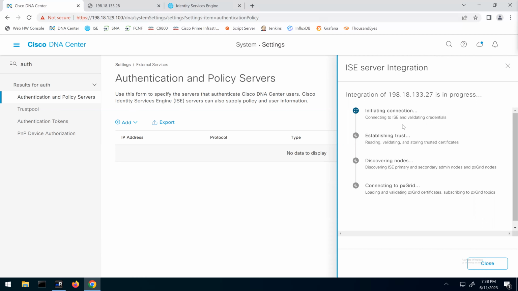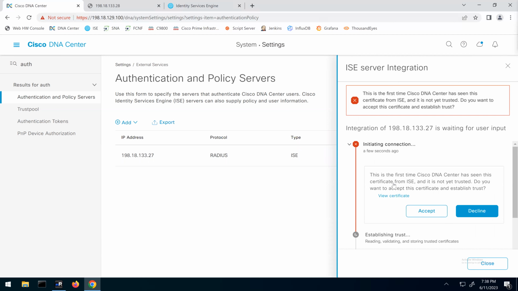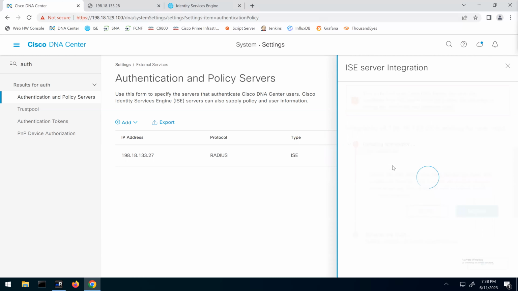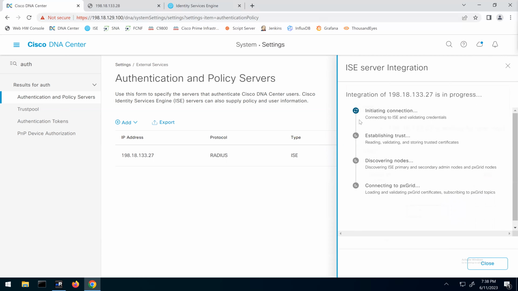So with the help of pxGrid, they are trying to establish a relationship. You can see this certificate error says it is not trusted. I will go and accept this. Now you will see everything go green, green, green in a minute. It's going on, going on. Good.